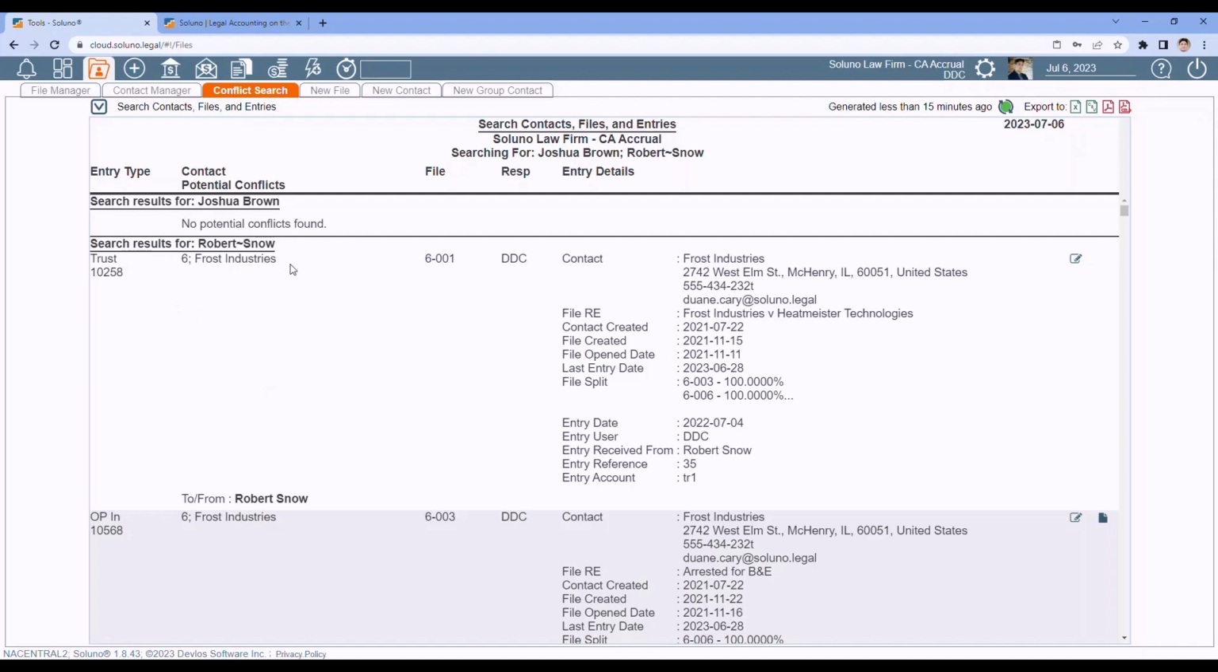Up here at the top, it's telling me it found it in the contact Frost Industries, contact number 6. In here, it's related to file 6-001. There's the responsible attorney, and then here's details about the contact in the file.